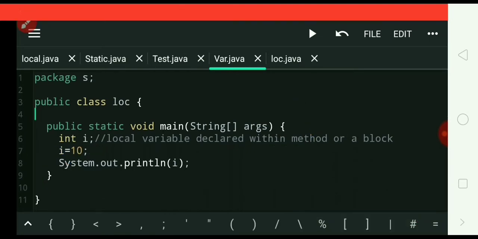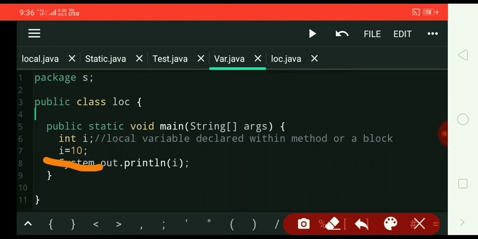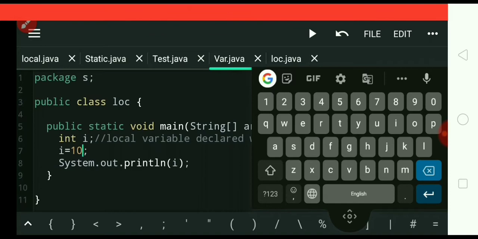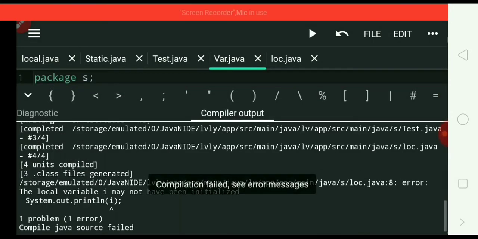And one more thing here: a local variable should be initialized before using it, otherwise you will get an error. See, I initialized it, i equals 10. If you do not initialize local variables before using them, you will get an error. I'll show that. I'll remove this initialization. Now try to execute this program. It throws an error. See guys, we got an error message.